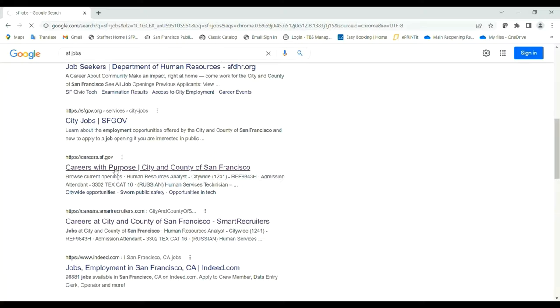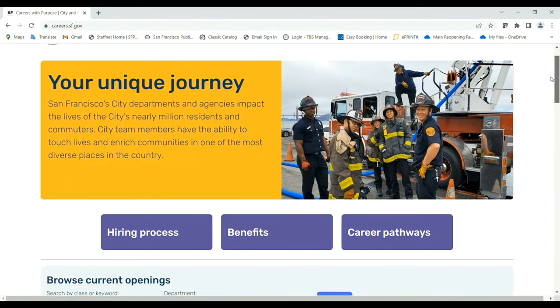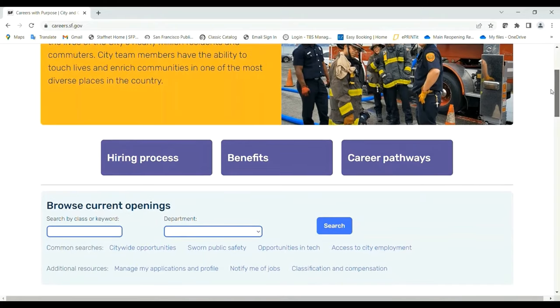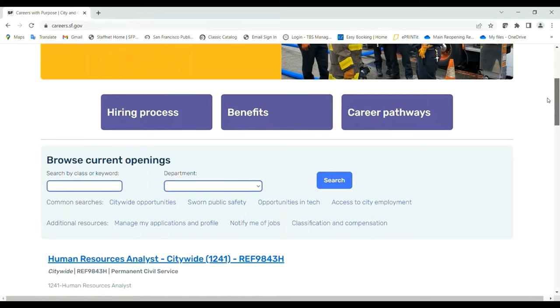This is the careers.sf.gov homepage. From here, you will find out about the hiring process, benefits, and career pathways. You can also see the city's current job openings by browsing through a sample of the city's current job postings or search by keyword or department.